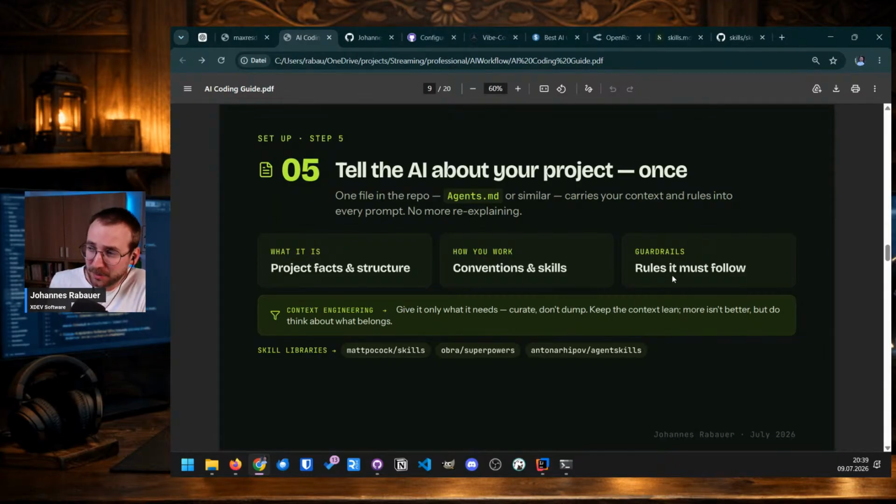These are the things that you can write in the Agents.md. Like I said, don't overdo it. Let's give it a number of 30 lines per Agents.md, and that should do it.